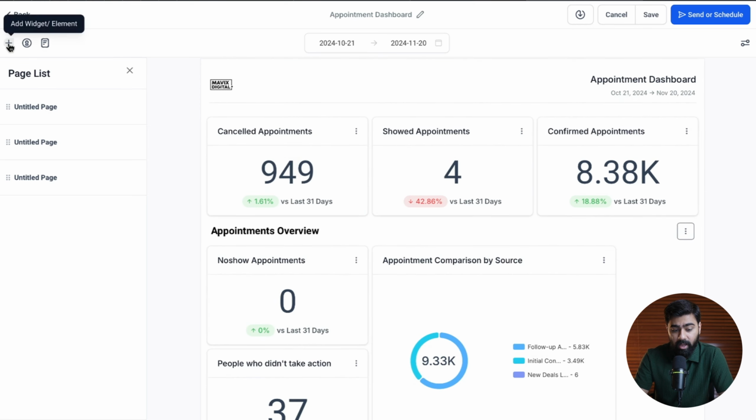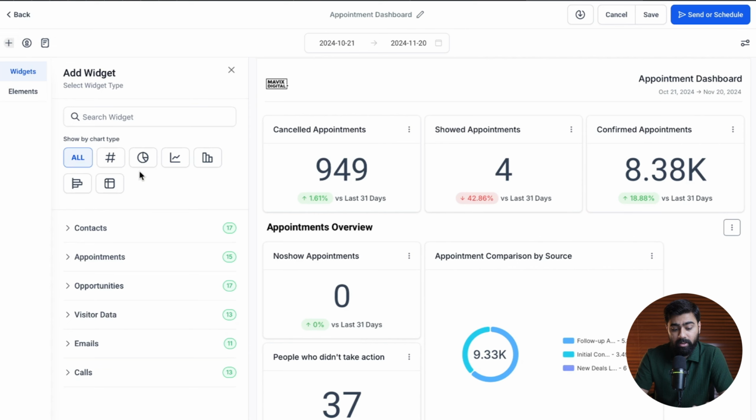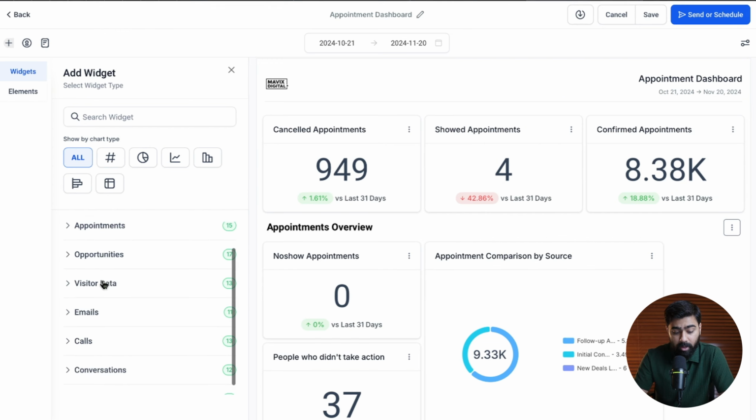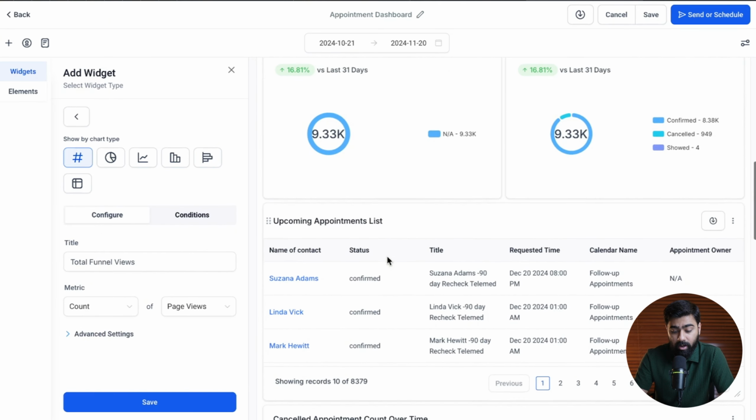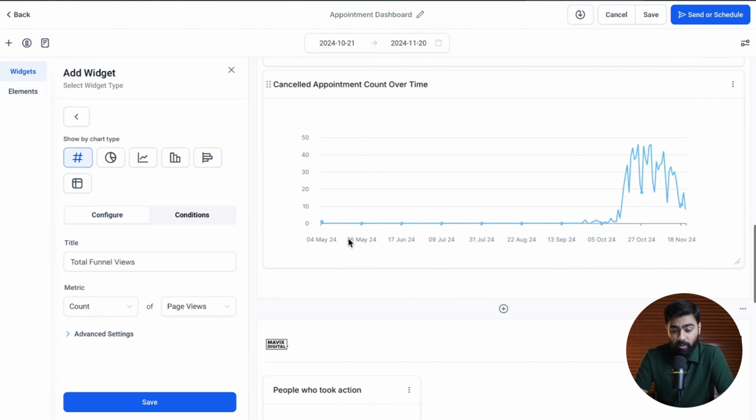Number one, we have the add widget or element option here. This is just like building a dashboard because it's essentially the same thing. The only difference is that we are creating it as a report that we can send or schedule, which we cannot do with the dashboards, right? So if you want to add some more information, let's say visitor data, you can click on that and it will add that here. And then you can see all of the information that I already had from my dashboard. It's very extensive, of course.